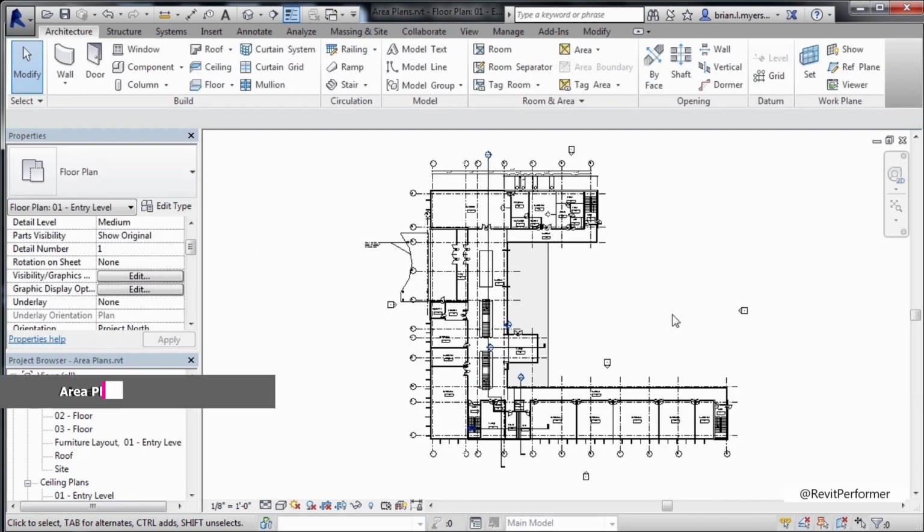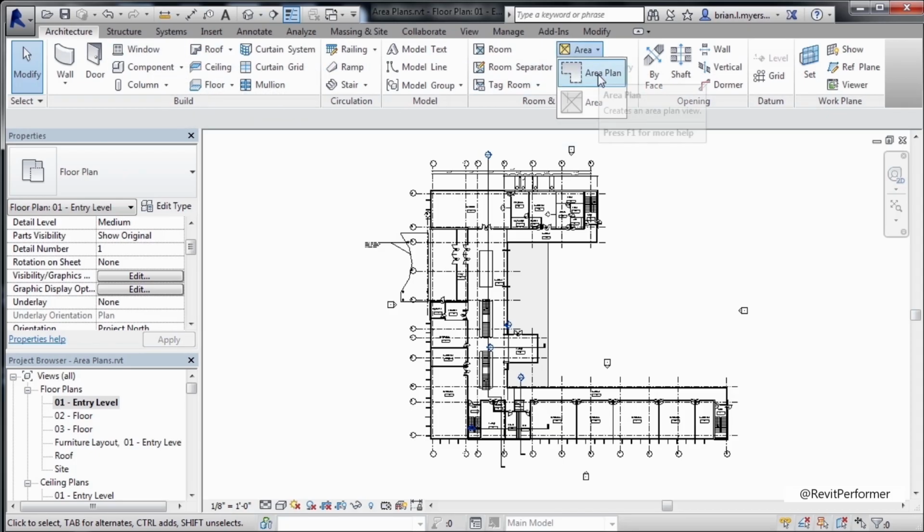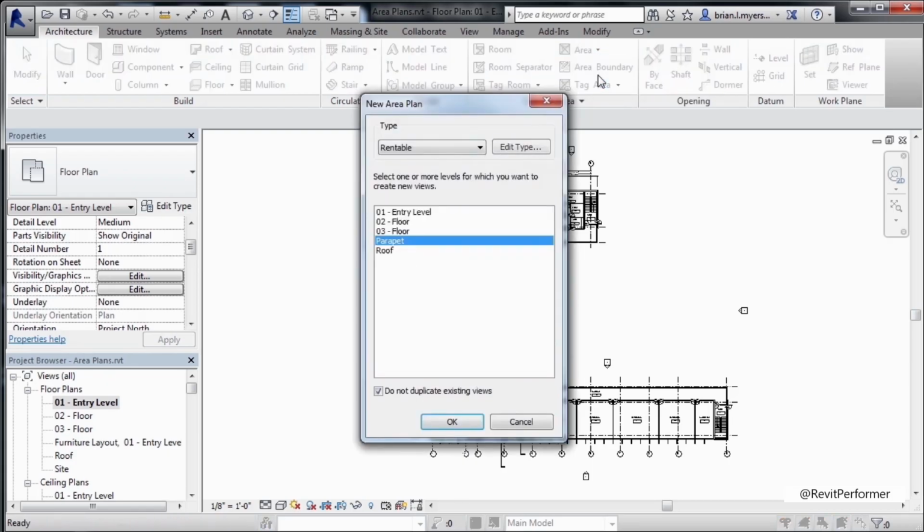To generate exact area and volume information, we need to create what's called an area plan. And we can find those area plans by going to the Architecture tab and selecting the little arrow next to Area and then clicking on Area Plan. This will automatically generate an area plan based off of whatever levels you have highlighted, as well as related to the rentable versus gross building types.